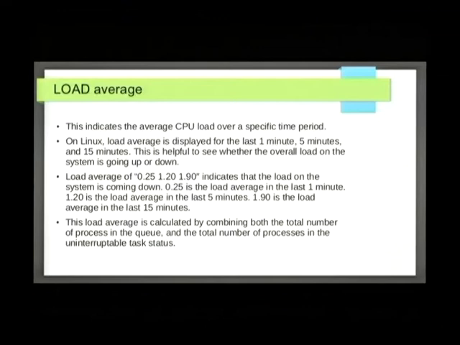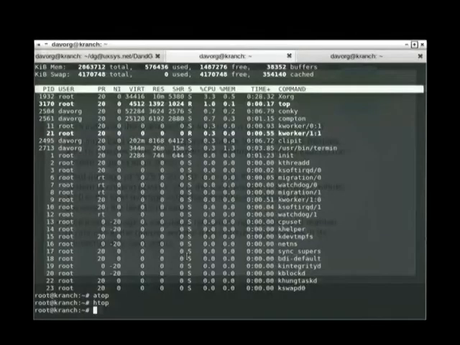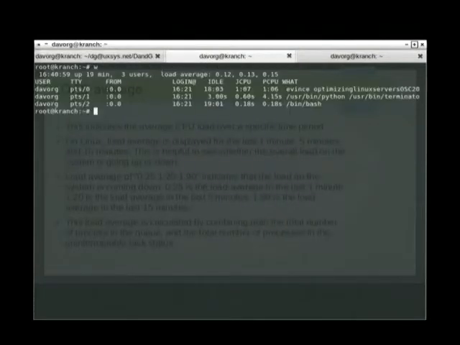It takes the average CPU load over a specific time period. On Linux, load average is displayed for at least 1 minute, 5 minutes, and 15 minutes. These are these numbers. You see, first line load average: 0.12 for 1 minute, 0.13 for 5 minutes, 0.15 for 15 minutes.